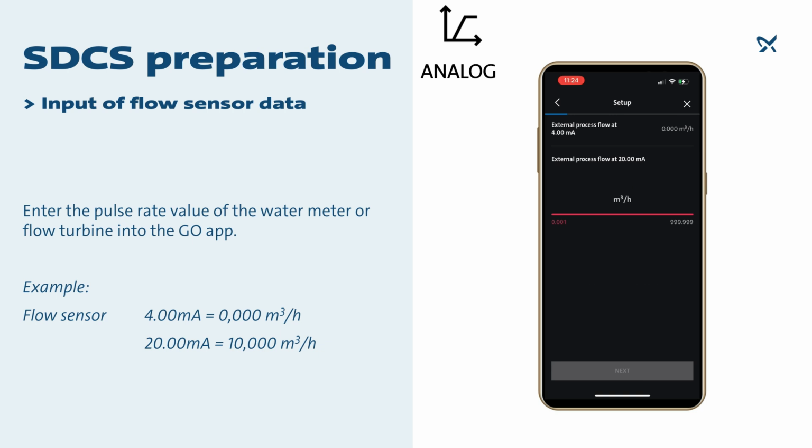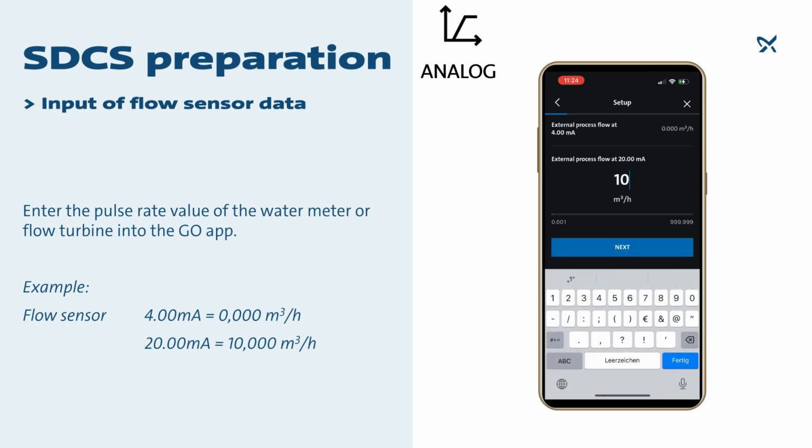Enter the flow value of the flow sensor signal at 20 mA. In this example we use a 4 to 20 mA flow sensor with 10 cubic meters per hour at 20 mA.